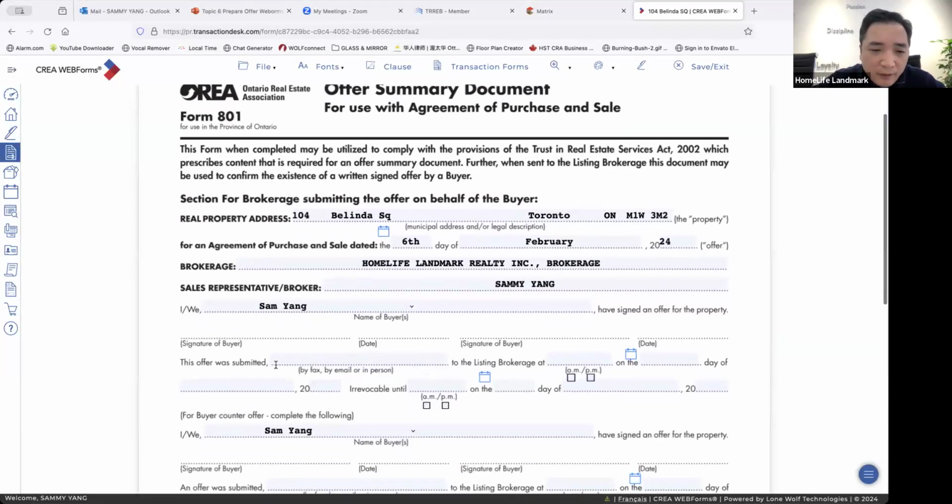And the next one we will see is the offer will be submitted by email, because after the pandemic, all agents will receive the offer by email. And the offer will be submitted to the listing brokerage. That means when you want to send the offer to the listing agent, let's say we are going to prepare the offer now, and the offer is probably going to be sent to the listing agent later today, roughly.